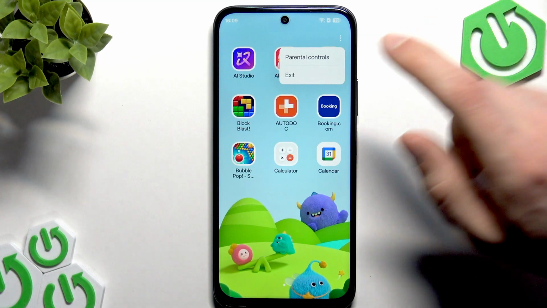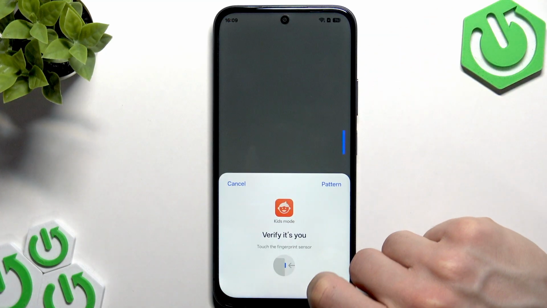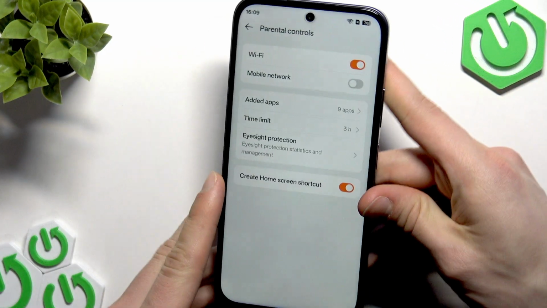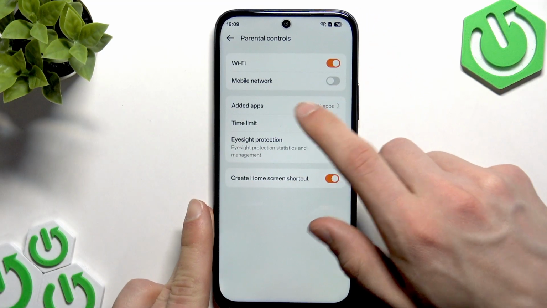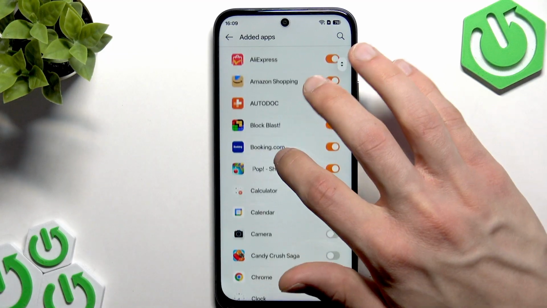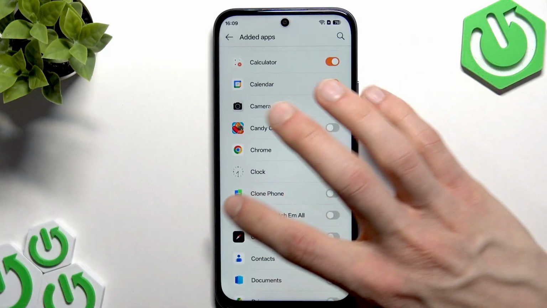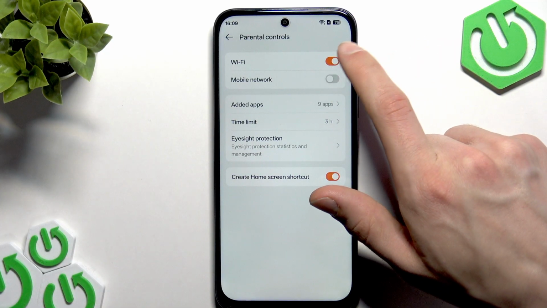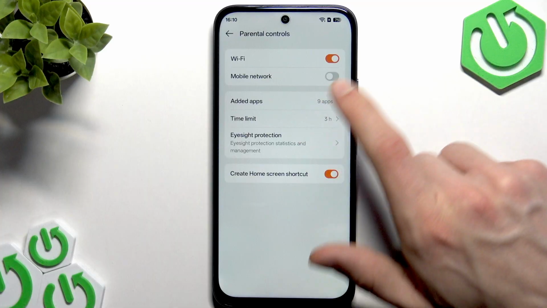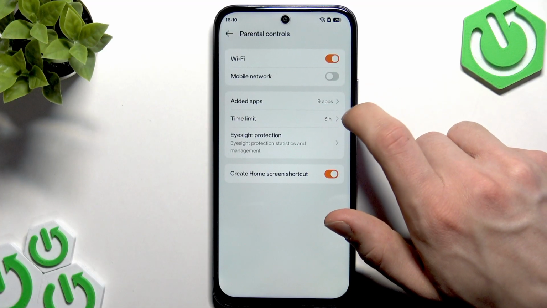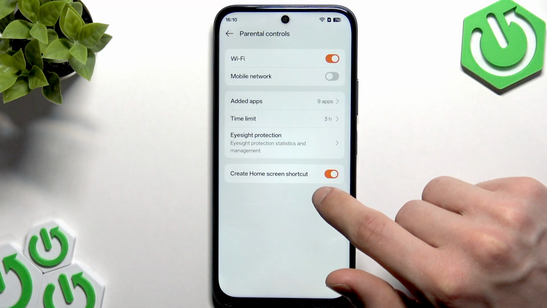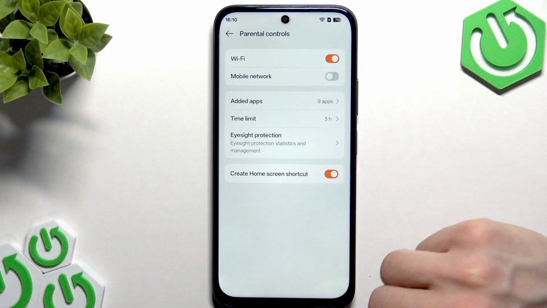Besides, if you tap the three dots icon and go to the Parental Controls menu, you'll be able to adjust the settings that you previously set for this application. For example, we can change the apps by selecting the Edit Apps menu and selecting the application that you want to add here. You can also choose which network, if any, you want to use in the Kids Mode, and change the time limit and enable or disable the eyesight protection. And you can also remove the home screen shortcut in this menu by switching this toggle to the left.